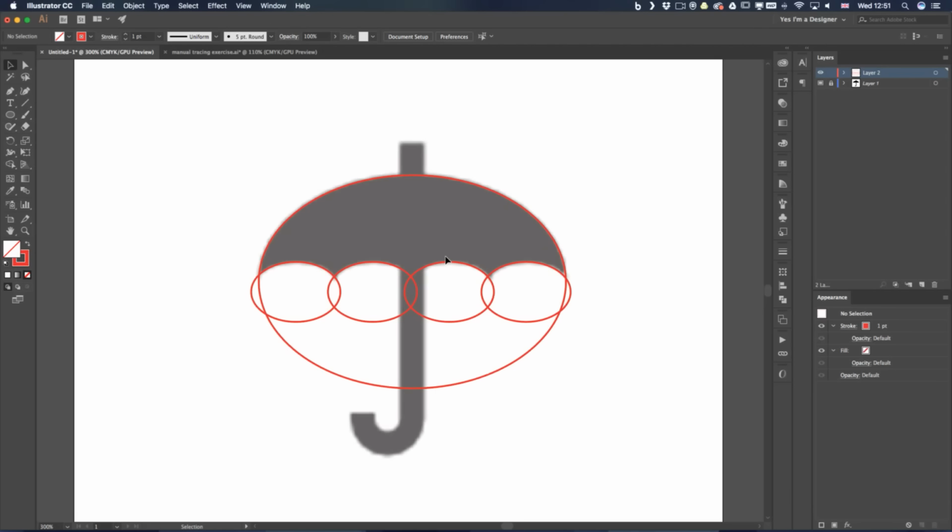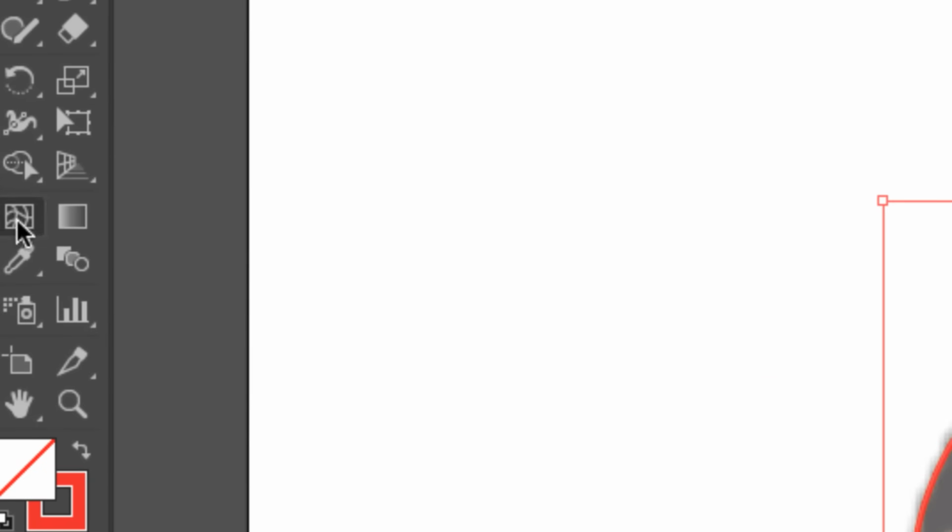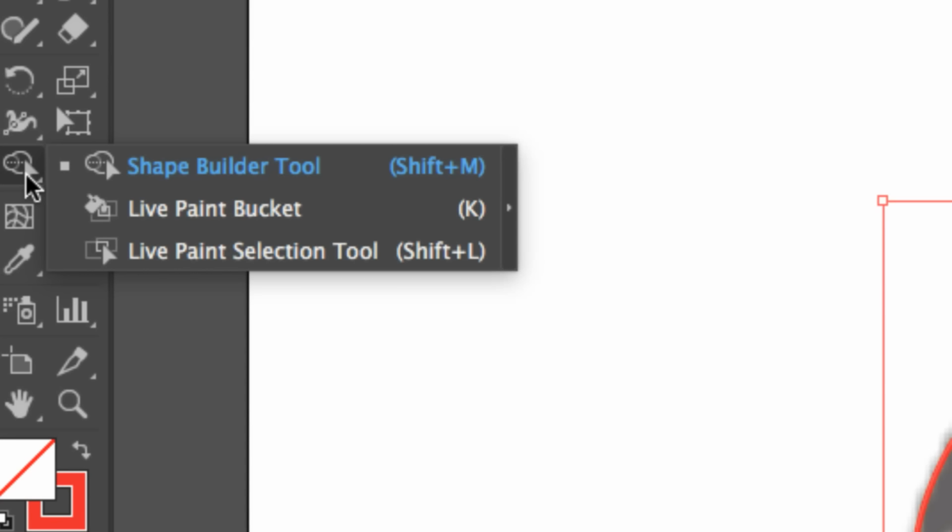So let's move ahead. We have our 5 circles or ellipses, and I'm going to select them all. And then what I will do is to switch to the Shape Builder tool. Now, this is my favorite tool, so allow me a zoom on this. So that's the Shape Builder right there. Shift M is the shortcut, but you can customize the shortcut of any tool in Illustrator. I can show you quickly how to do that.